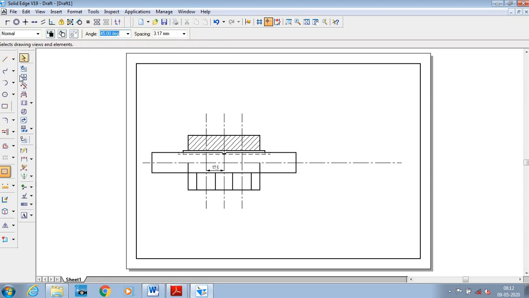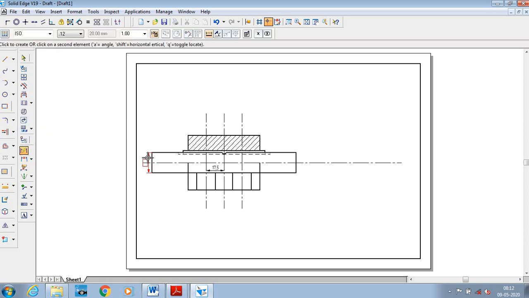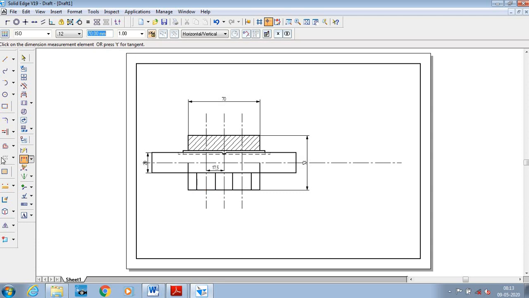So then what you do at the end, so show all the dimensions, then distance between. So this is the muff diameter. Okay, then muff length. Then what else is there? We have distance between this one. Okay, so that is fine.